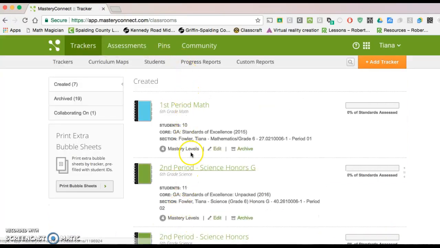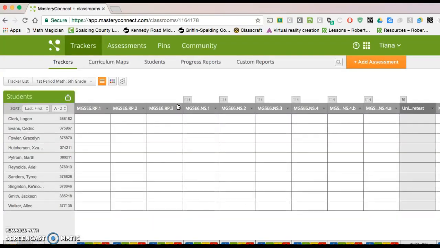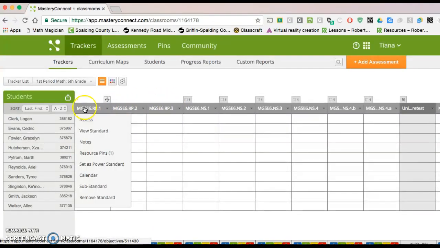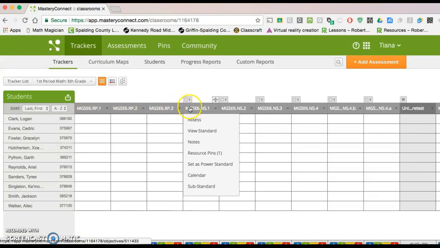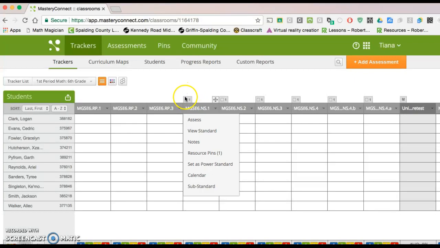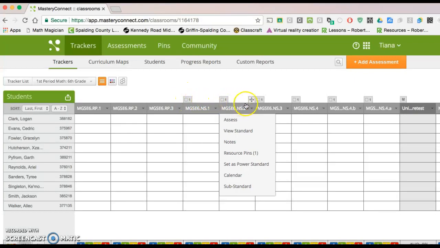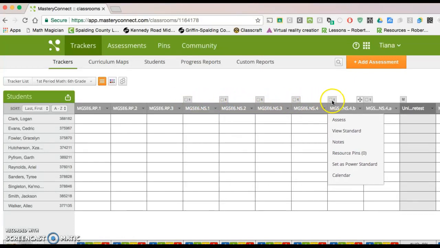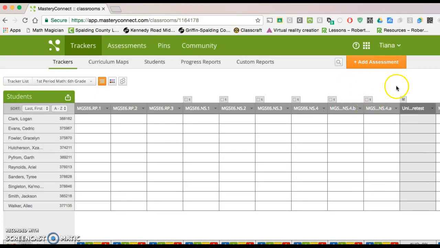So I've assigned an assessment to my first period. I'm going to go into that tracker and I'm going to look at the assessment. As you can see, here are all of my standards. I can tell that this standard has been assessed one time, and the same with all of these standards here. This is an ILM. You can tell that this is a unit test.